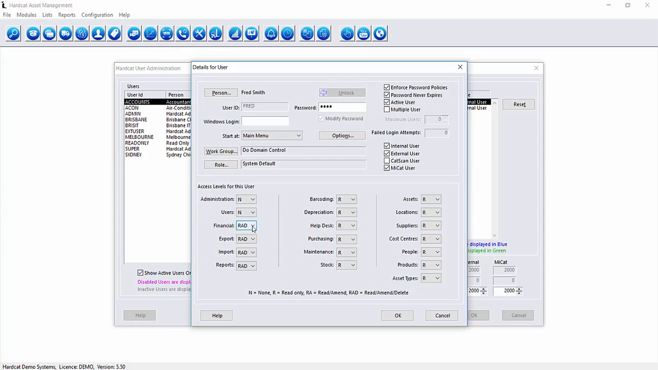The financial area is the area on an asset which stores the purchase price, purchase date, end of life information, warranty information, additional costs, as well as disposal information. If we again want to give him read-only access to this, we can, or we can take his rights away fully by selecting N. Also, with our exporting and importing in Hardcat, we can select him to be read-only, which means that he will only be able to use the definitions that have been generated within the system.